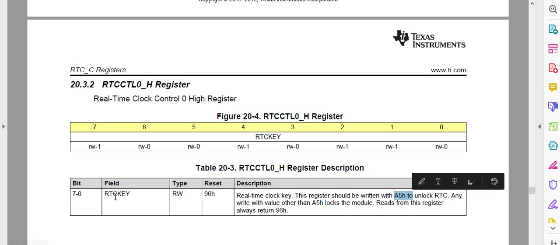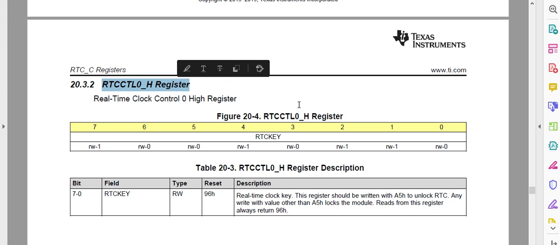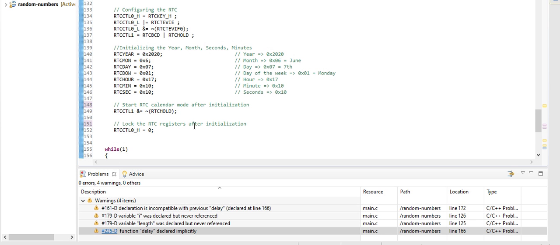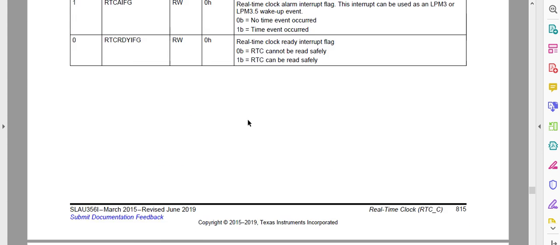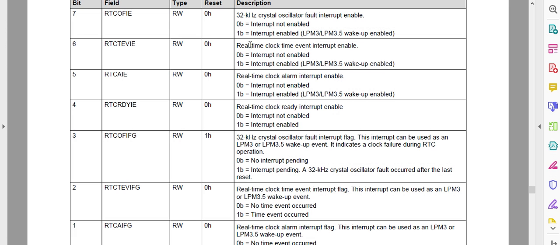So the main thing we have to do here is write this A5 to the RTC key bits, which is part of RTC CTL0. If you go to the program, as part of configuring the RTC, the first thing is writing that RTC key underscore H, which is nothing but A5 here, and then RTC control 0 L. This is nothing but enabling the interrupt.